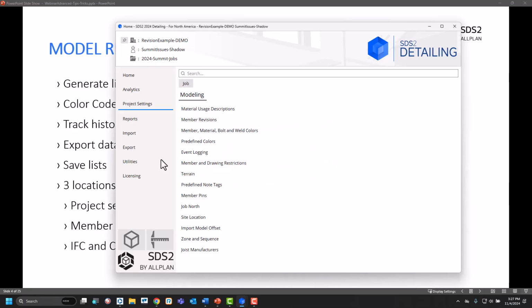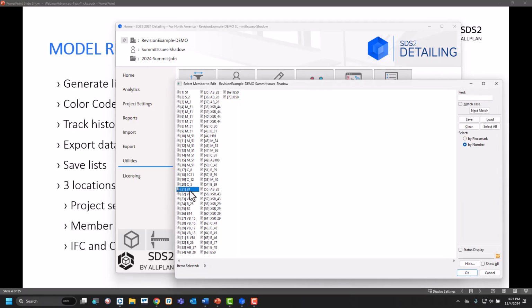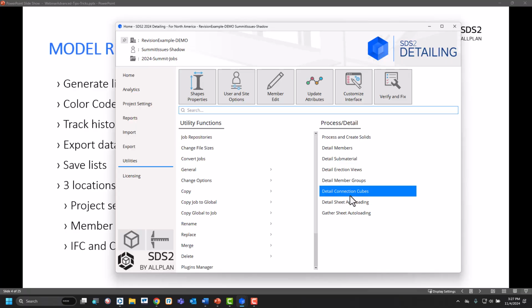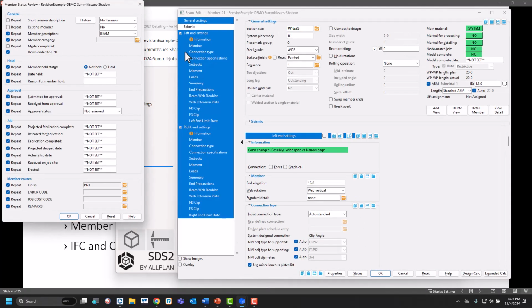Where's the next location? Well, member edit. I'm just going to access it through utilities, but of course you can go ahead and do this through your model as well. And if you go down here to your status, you'll see that you have the no revision, change order, the one I just put in, or you can add a new one. Plus you also have the ever important history.